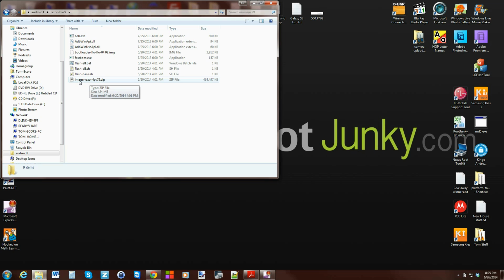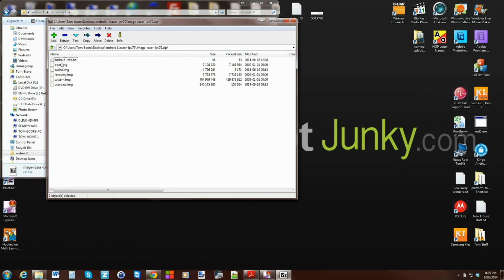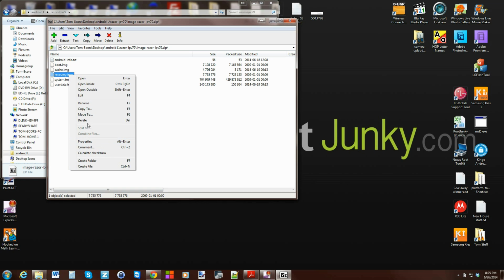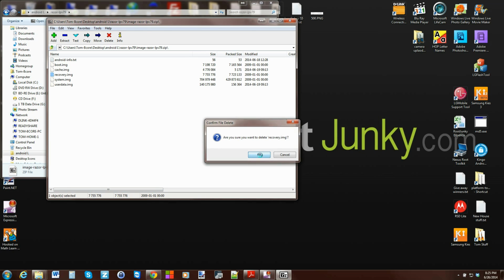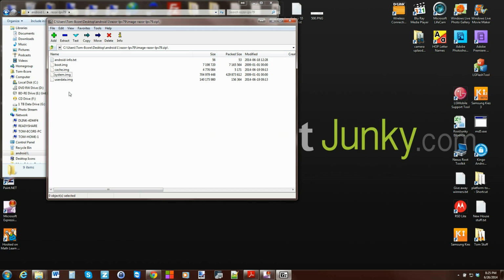So what we're going to do is open up this right here. These are all the files that get flashed. We're going to take this one right here and delete it. That is the recovery image, and that would put stock Android recovery on it, and I don't want to. I just want to put boot, cache, system, and user data.